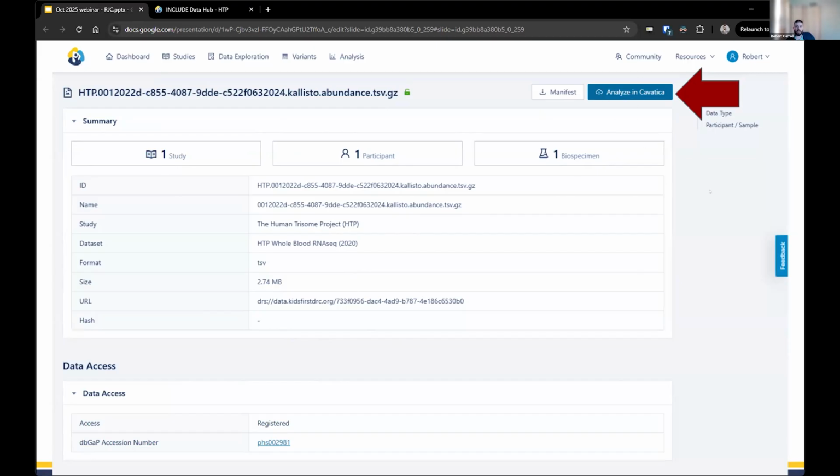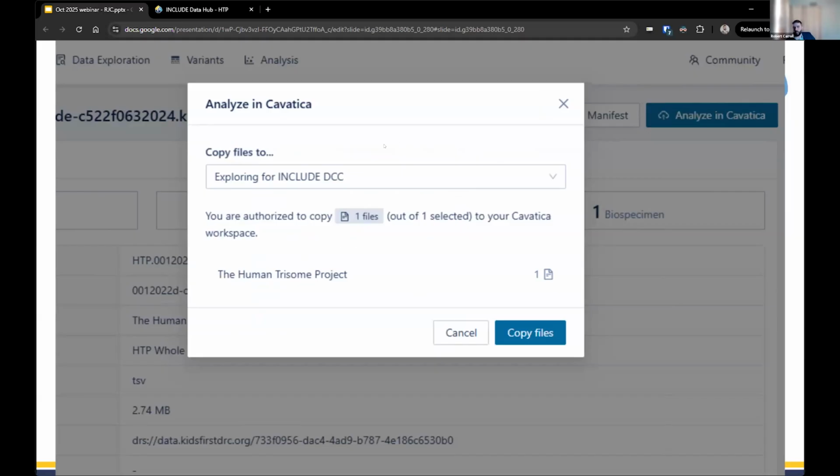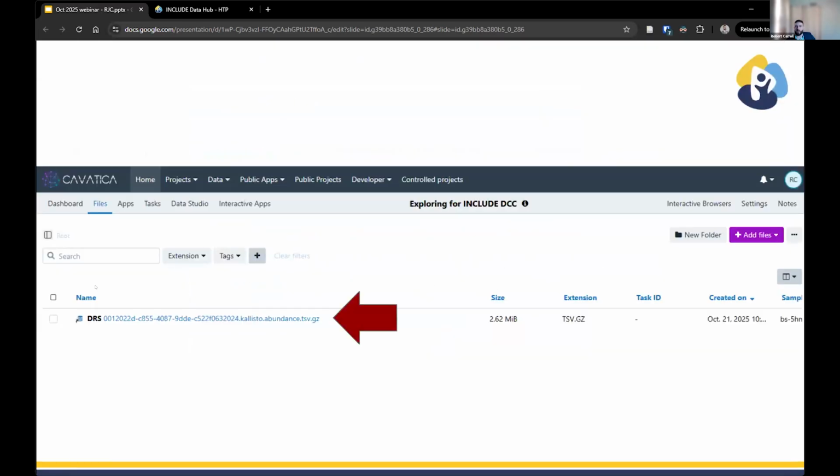By clicking Analyze in Kavatica, a pop-up allows you, once you log in, to select a project in Kavatica that you want to bring those files into. It provides some helpful details to say, yes, I am authorized to get this data and bring it into the Kavatica workspace. So we've got a single file listed here, showing the studies that it's associated with. And with just a couple clicks, I can bring that into my Kavatica project. This is really helpful and exciting for a couple of reasons, and some of the hard work I was talking about. If I want to do analysis, now I've got this file loaded.